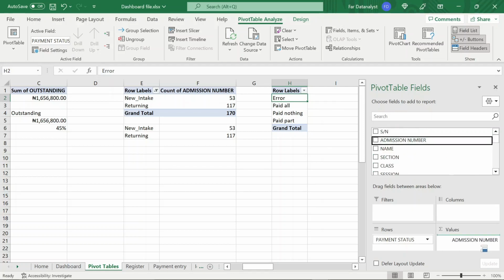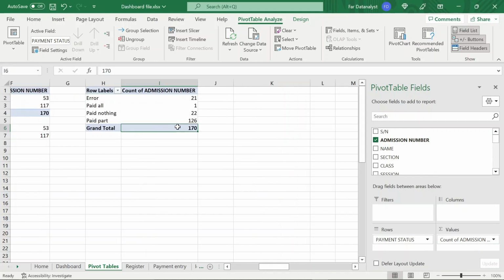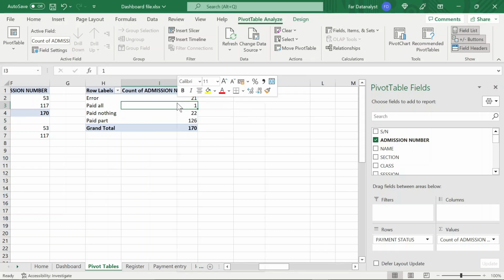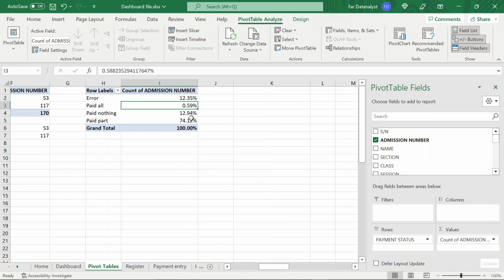And I just drag admission number to values. So you can see out of 170 total, you can see 21 students made payments more than expected. You can see one student paid exactly the amount he is to pay, and you can see 22 students have paid nothing at all, and 126, the majority of the population, have paid just part of the amount they are expected to pay. So what I'll do is I right click, then I show values as percentage of grand total. Good. I actually want to see the value in percentage. So this is the value I'm actually after. So I just leave it like this.